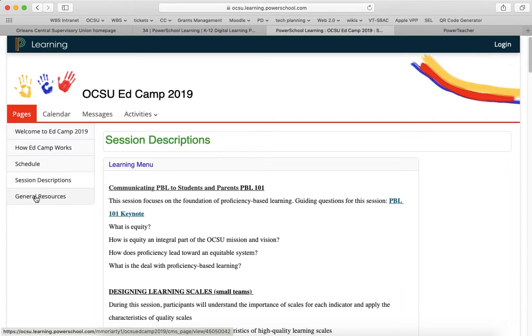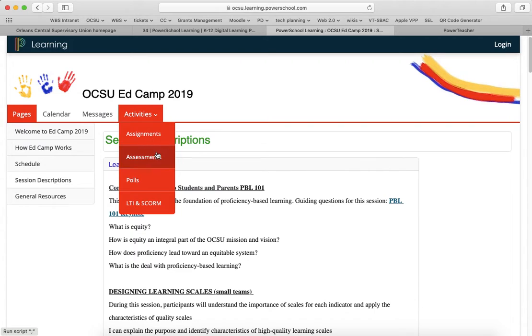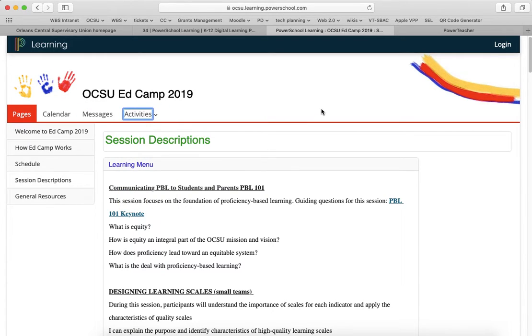General resources is a place that will grow over the course of EdCamp and the weeks after, possibly even the weeks before, where more resources are added that you can then reference and use. We may also have items under activities where there may be some assessment or materials or polls, kind of some exit ticket information for people to take, or the message area might be another area that you would visit during EdCamp. So hopefully it's clear the different ways you can get to the EdCamp PowerSchool Learning site and what's there to be found once you get to the site.